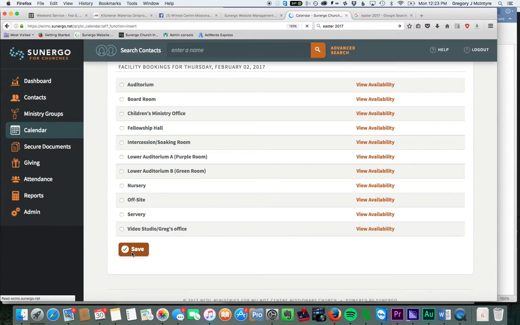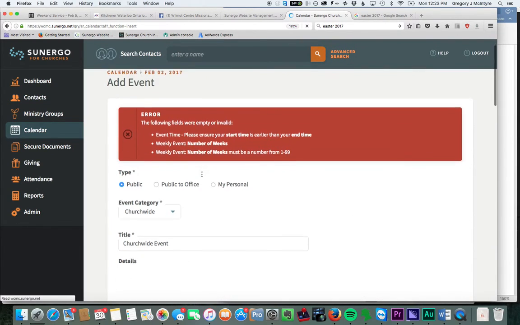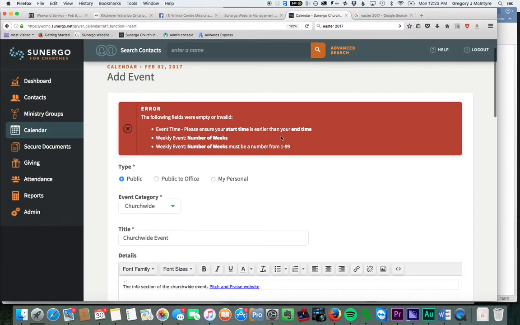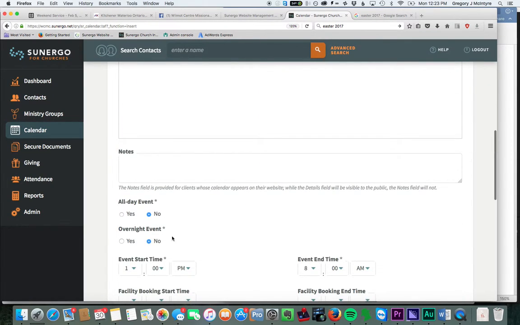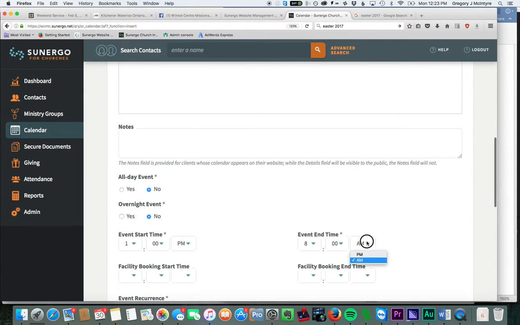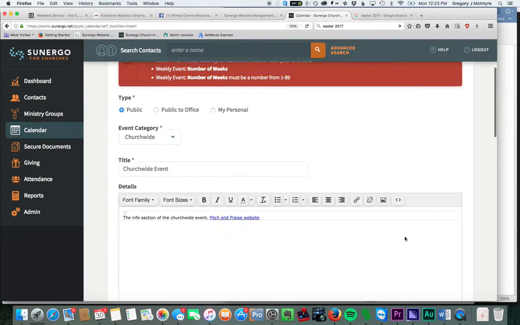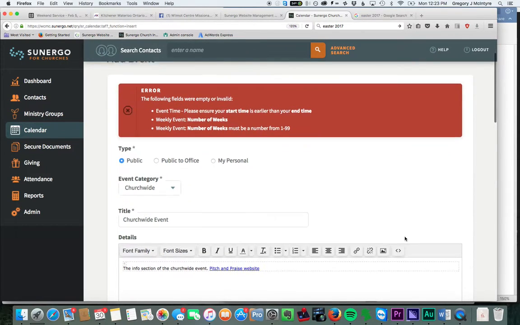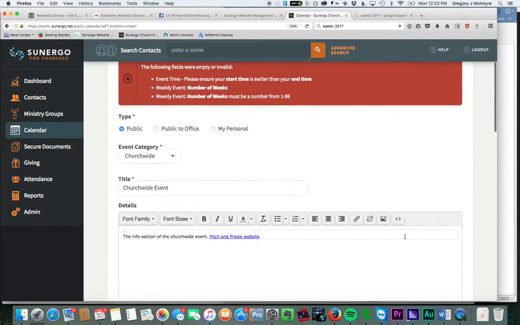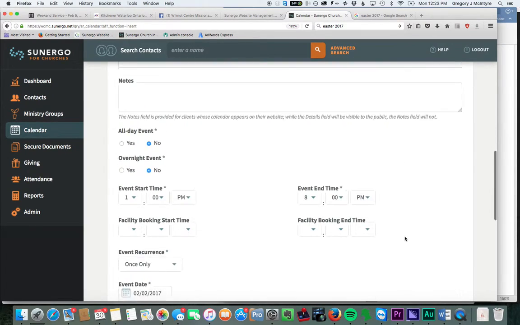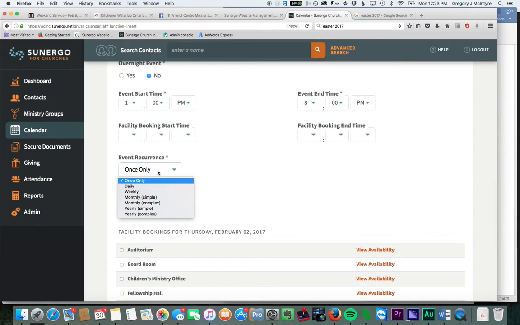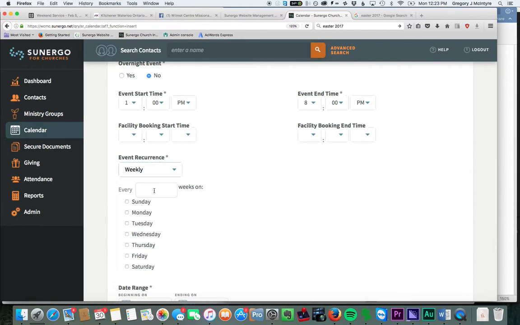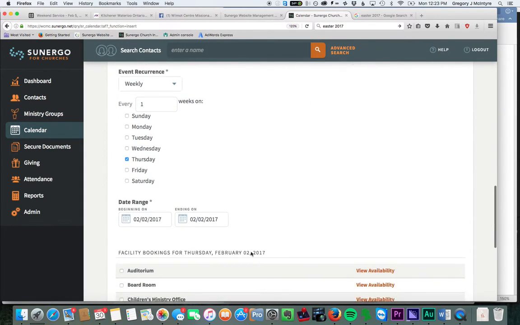And then you'll see what happens. I didn't put any start time earlier than my end time, and that's because I unchecked the overnight event. So that makes sense, so I'll change that. And then the weekly event: number of weeks must be a number between 1 to 99, so I must have left that section blank. So now you'll see that because I made an error, I have to go back and do my weekly every 1 week on every Thursday.